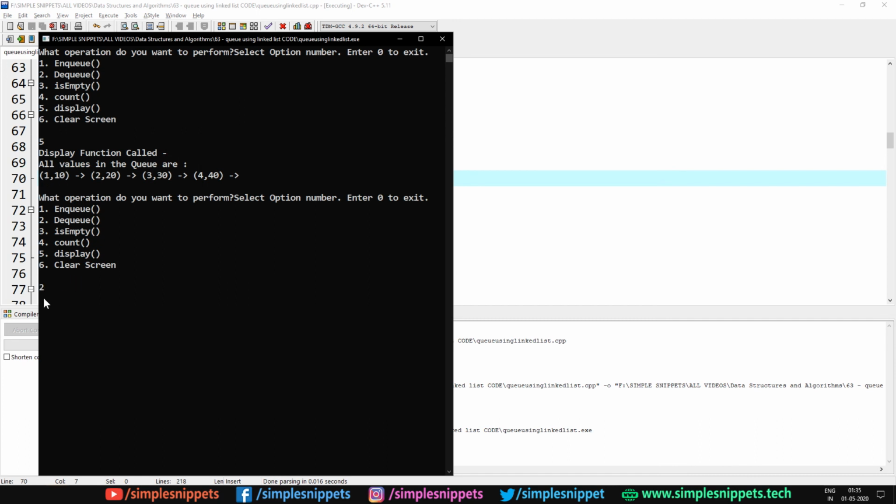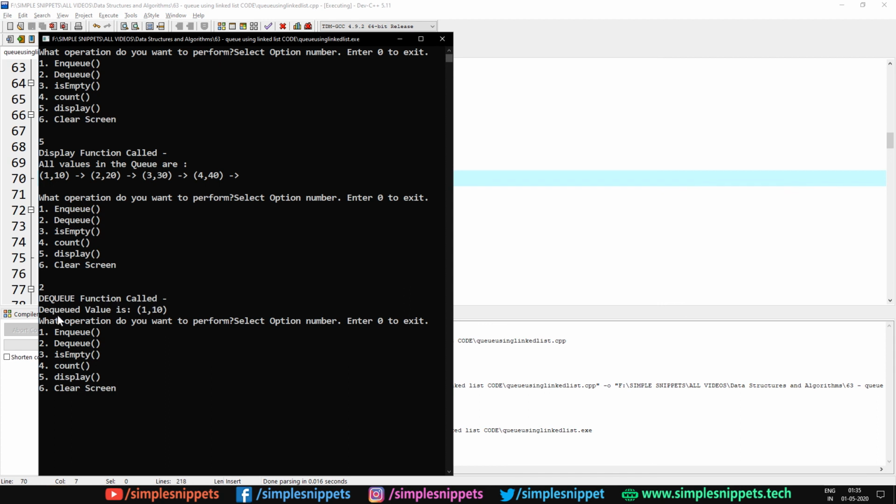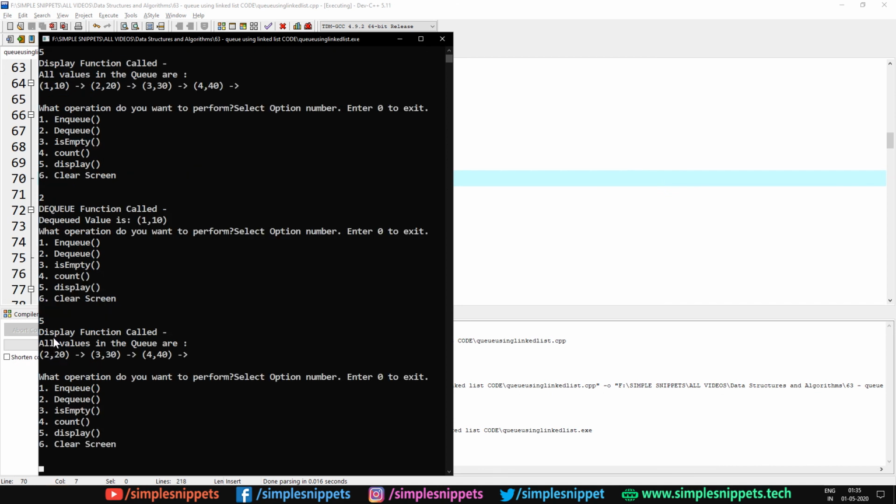So when I hit 2, which is option 2 for dequeue, and hit enter, you can see dequeue function called. Dequeue value is 1 and 10. So 1 and 10 is now removed from the queue. So if it is truly removed or not, we will find out by using the display function. When I hit 5, you can see now display function called, all values in the queue are 2, 3 and 4, which means that the first node with the key value of 1 is completely removed, and our program, our queue using singly linked list is working perfectly fine.